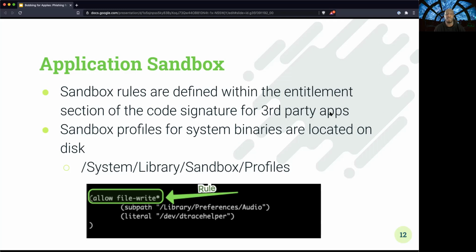And then beneath that, you'll usually find other restrictions or exceptions that are exclusive to that rule. So for this one, you'll see that you're only allowed to file write to that subpath or directory, library preferences audio, or you're allowed to write to this file path explicitly, dev dtrace helper. And then in terms of third-party apps, you can find a sandbox profile usually within the application signature, right after the entitlements section. I can't really go into what entitlements are, but that's where you'll find the sandbox profile usually.